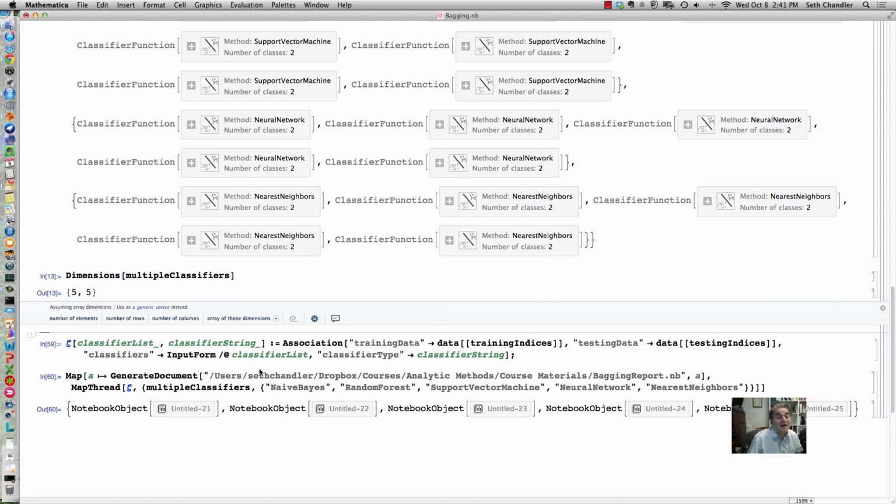All right. I'm now going to show you a fancy thing that you haven't seen before, and that in fact I've never used before. It's a new feature of Mathematica 10, which is how to create a report using a template notebook. Okay, ultimately we're going to create a document, a notebook, for each of these 5 classifiers, saying how'd I do when you bagged me. Okay, let's see how we do that.